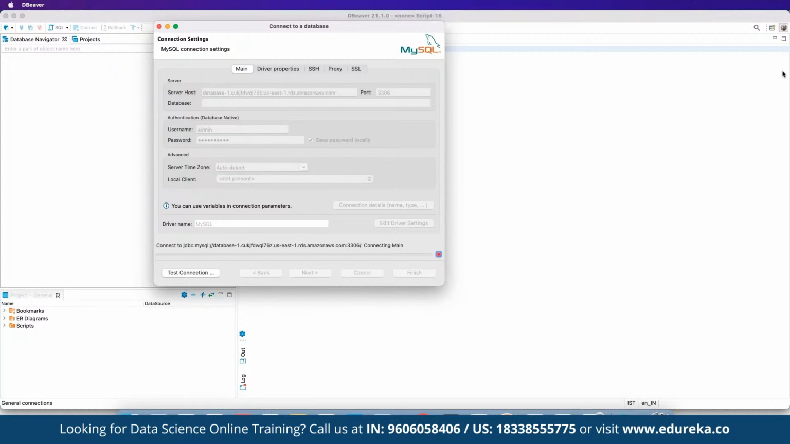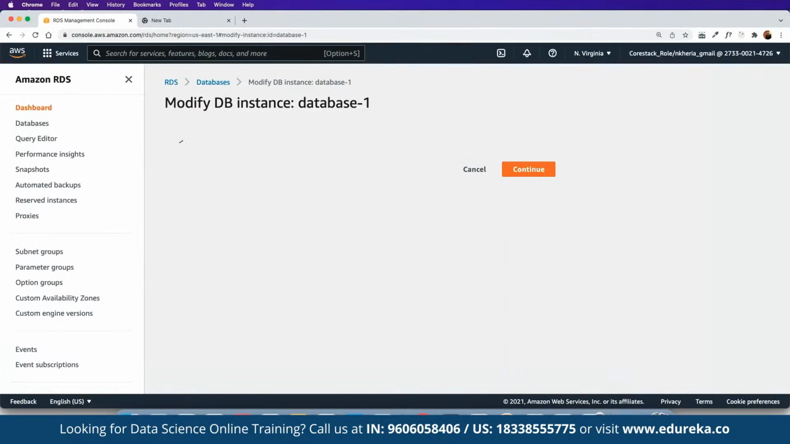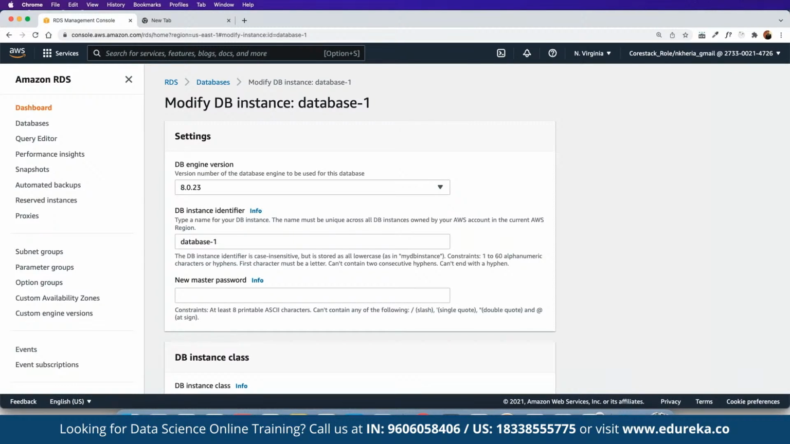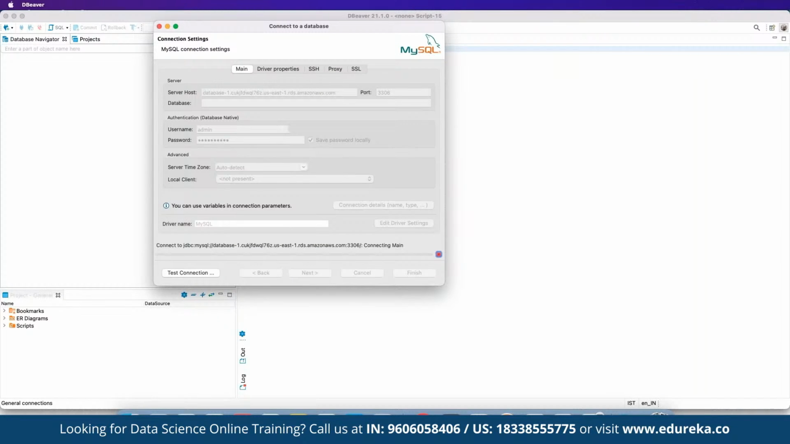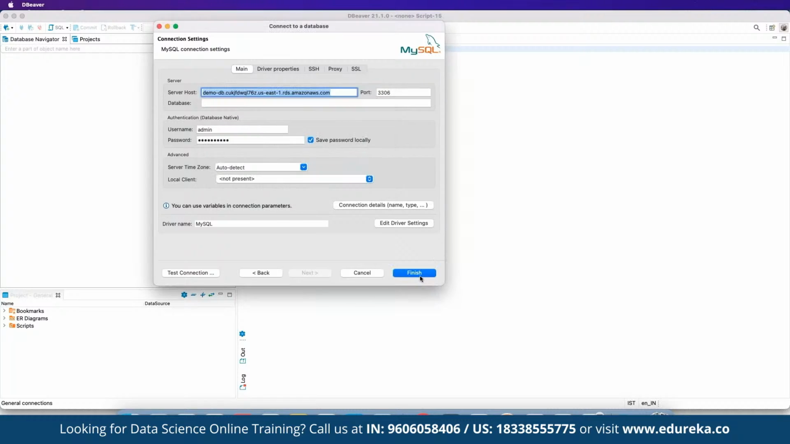It may take a while. All right, so for this given database, the public accessibility has been set to off. So we have to turn it back on. Just a minute, because we have modified it, so it may take a couple of minutes for the connection to be refreshed. Once it is done, then we would be able to get connected. All right, so the connection has been established.